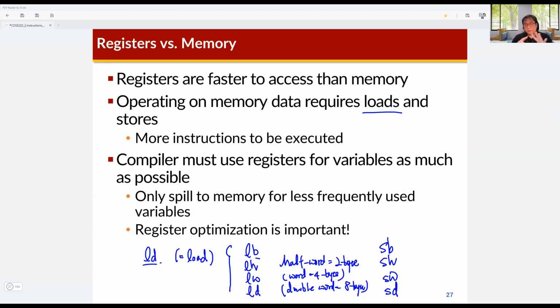Also, in order to transfer data from a register to the main memory, we need to use the store instruction. In the RISC-V processor, there are only 2 kinds of data transfer instructions, load and store. All other instructions just access data inside the register file because it's very fast.